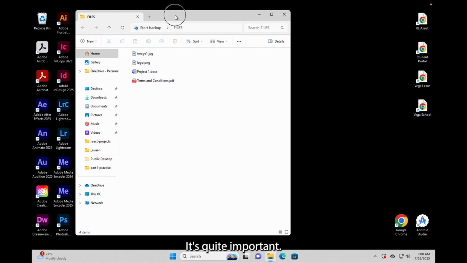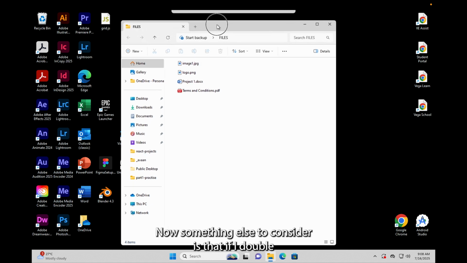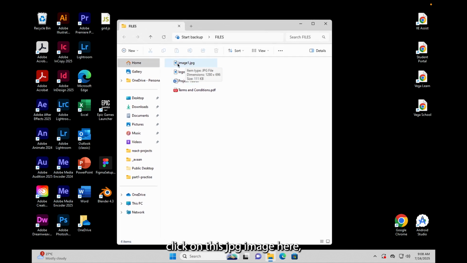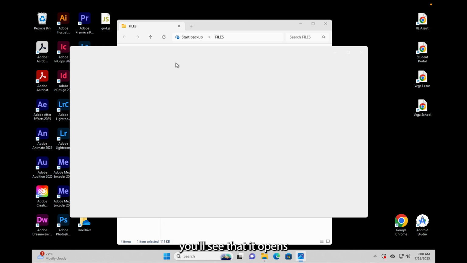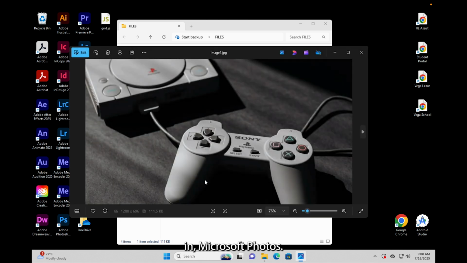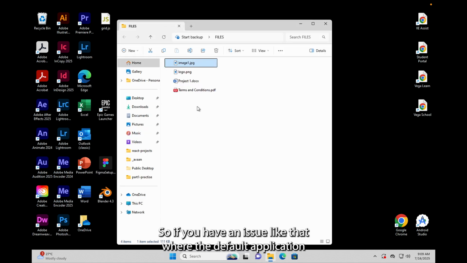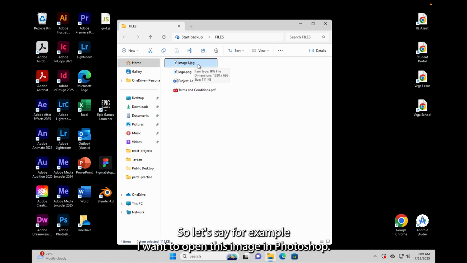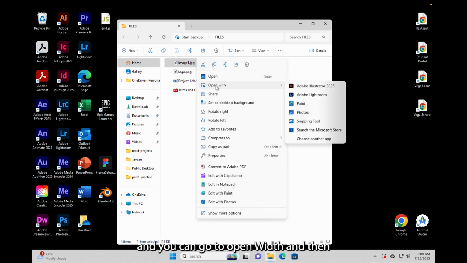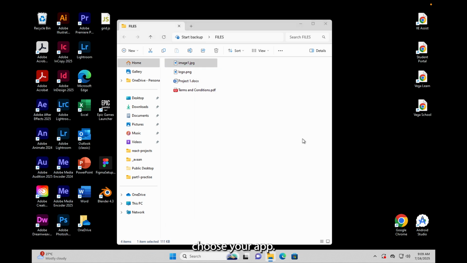It's quite important. Now, something else to consider is that if I double click on this JPG image here, you'll see that it opens in Microsoft Photos. Now, that might not be the application that I want to open this photo in. So if you have an issue like that where the default application that's associated with that file extension is not the application you want to open it in, so let's say, for example, I want to open this image in Photoshop, you can right-click on the image and you can go to Open With and then choose your app.